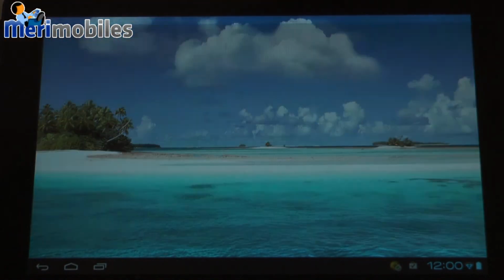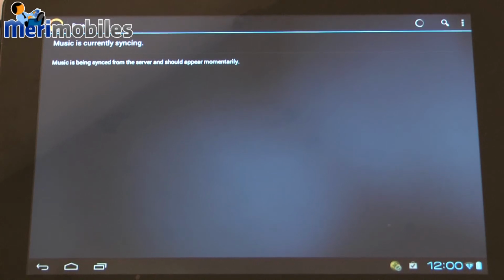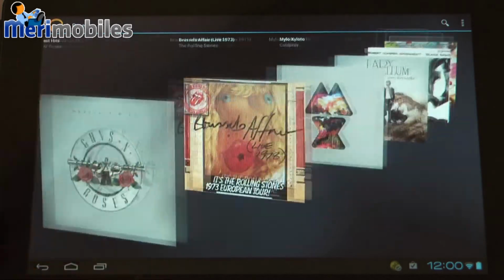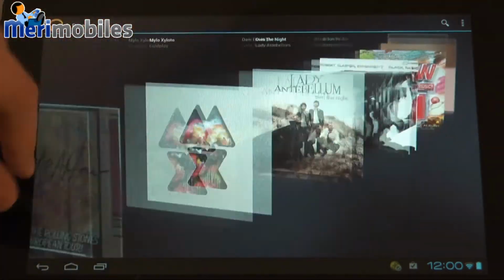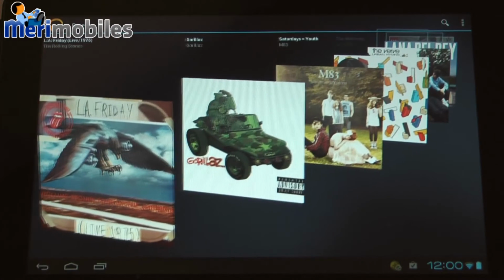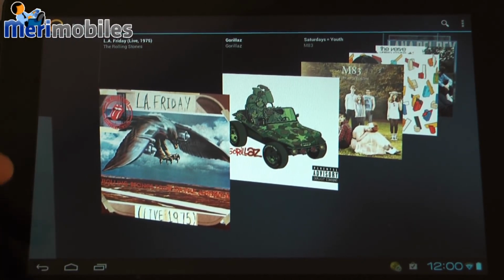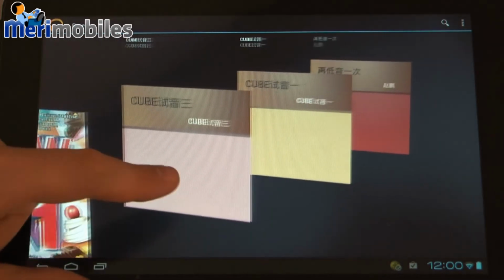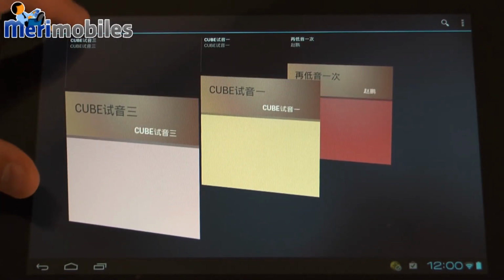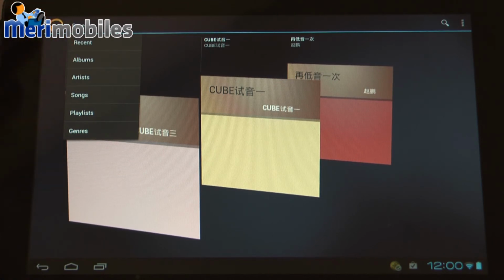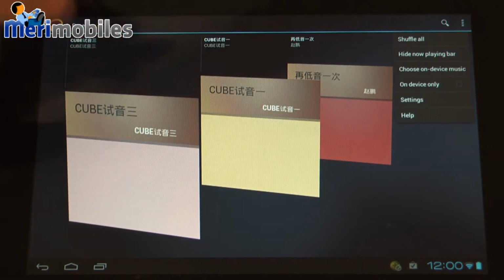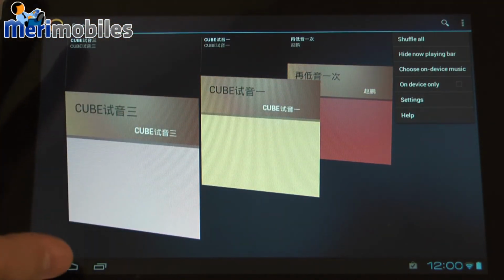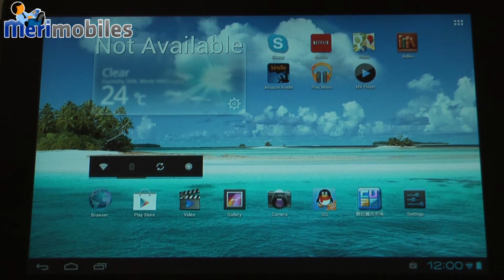With the Play Music Store, again, we don't have a lot of songs in here, but there apparently are some, actually. This also links up to your Google account, so if you have purchased music in your Google account, it'll automatically download and give you the option to play that music. So you can either view it by recent, albums, artists, songs, playlists, genres. You can also go into your settings and choose how you want it to show music. You can have it show music on the device only, or if you want it to show music that would be available live.